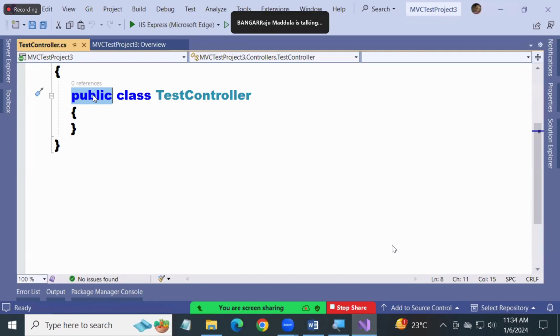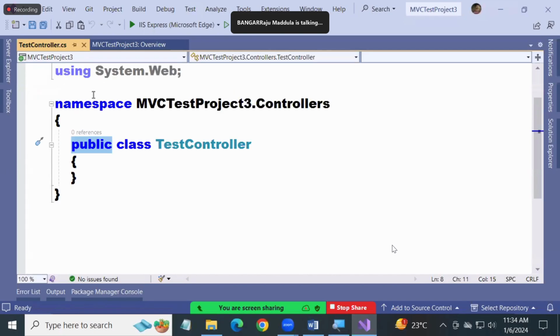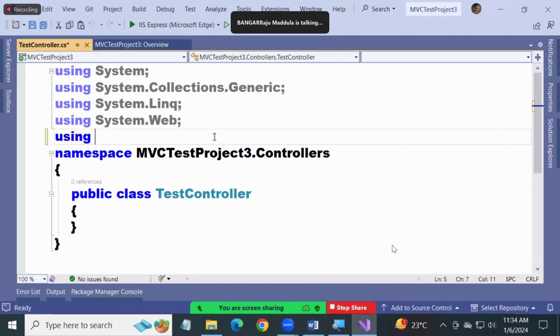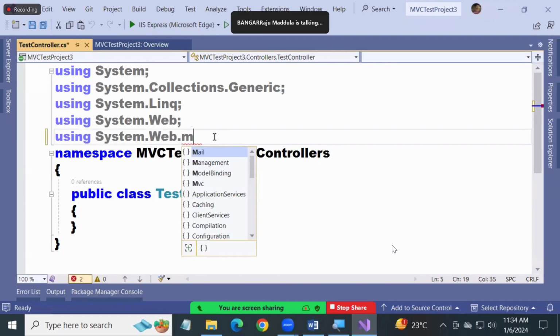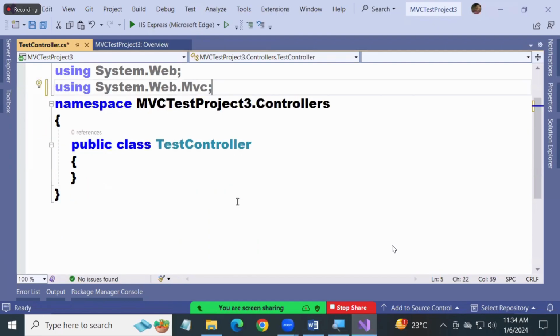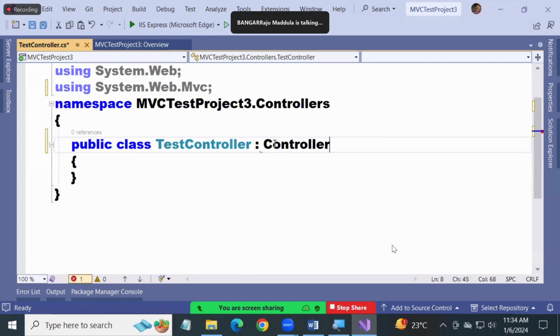And this class is not a controller yet. Because you named it controller, it won't become a controller. If you want to make it a controller, you're required to inherit from the class Controller that is present under the System.Web.Mvc namespace. What is that? System.Web.Mvc. So what you do first, import System.Web.Mvc. Come here, colon Controller. Is that clear? Now your class is a controller here.